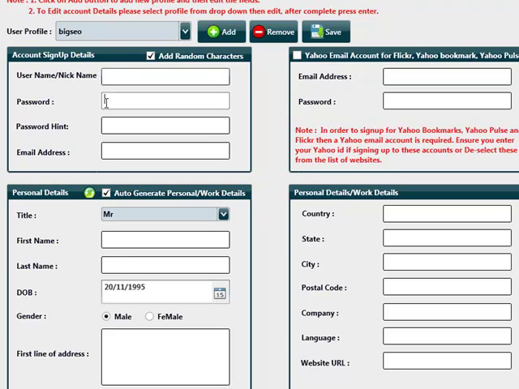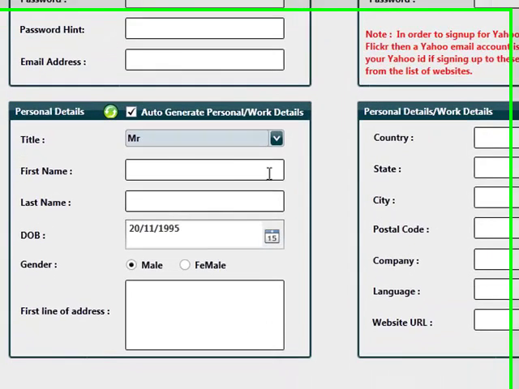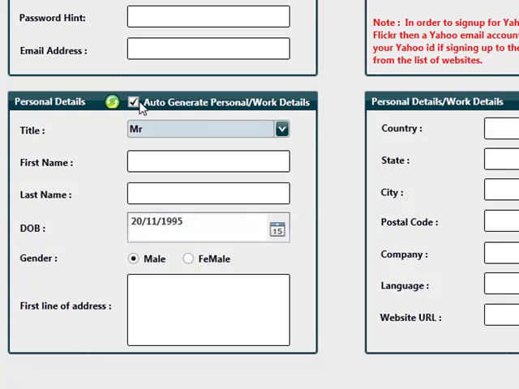The account username, password, and email address are all exactly the same. Using random characters and not using random characters is exactly the same as well. Now the changes that we've made are here. As you can see, auto generate personal work details is not checked, so we're allowing you to enter whatever you want in here. And we've added some new fields as well, like your country, state, city, postal code, and the first line of your address. Now if you do want to generate personal work details, just check that checkbox there, and this will automatically fill up with details in here.